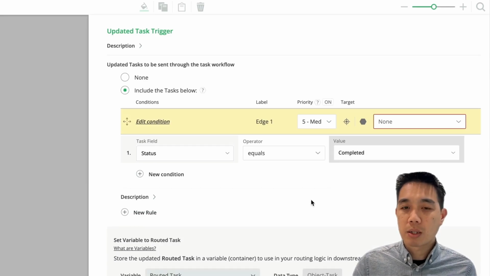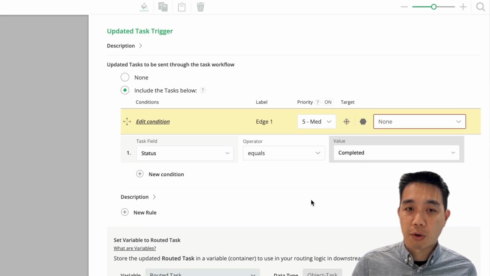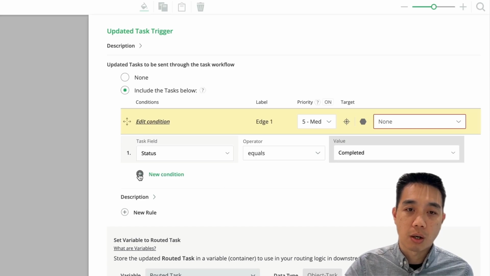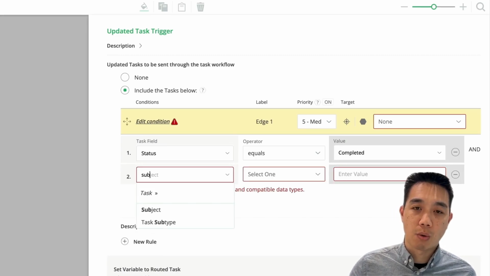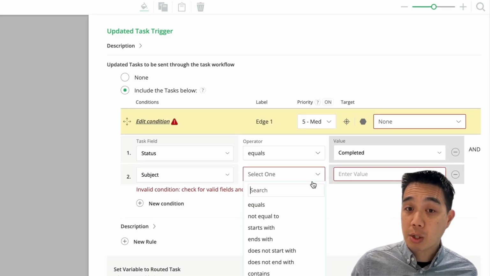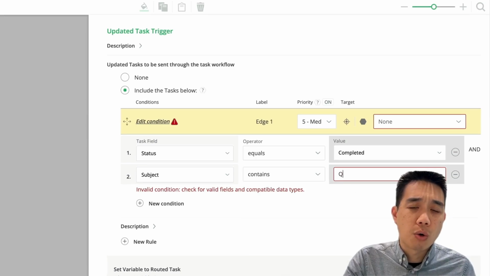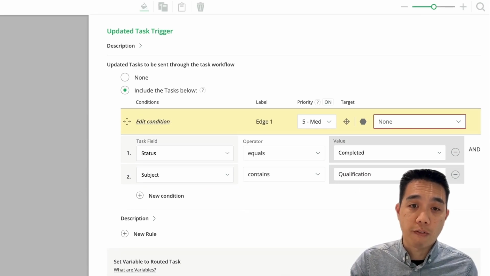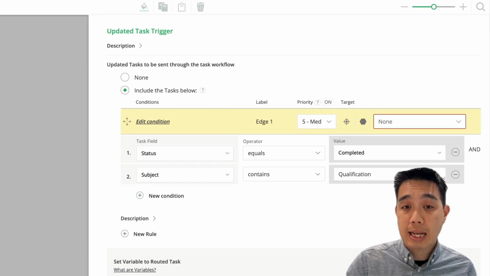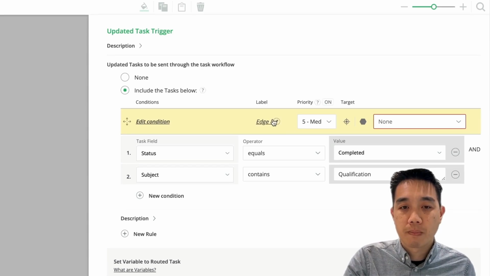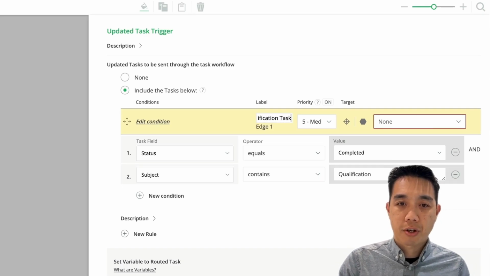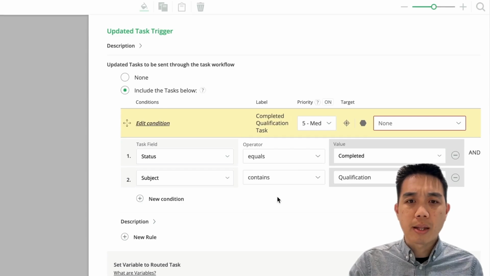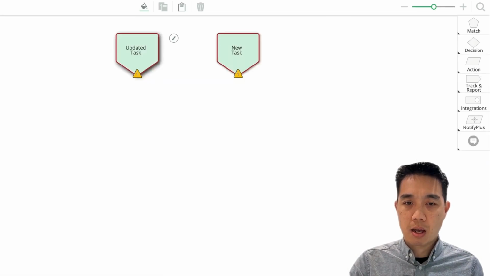But we probably don't want to do this for all tasks in Salesforce, so I'm going to add another condition here where the subject must contain the word qualification so that I know it's a qualification task. If you have your own way of capturing qualification tasks, you can feel free to use that as a condition instead. Now let's name our edge completed qualification task. All right, and then we'll go ahead and hit done.